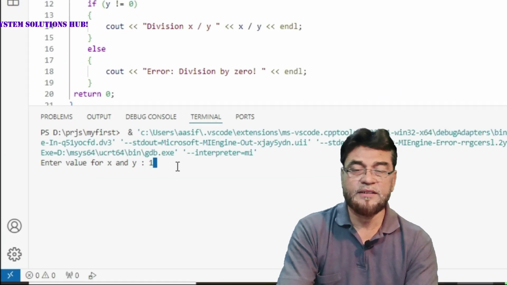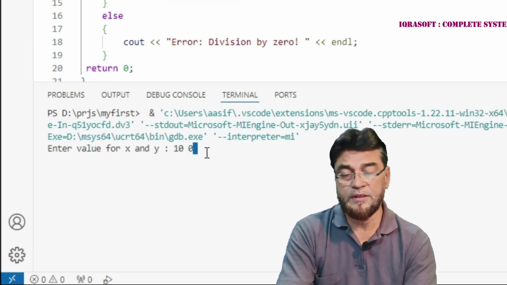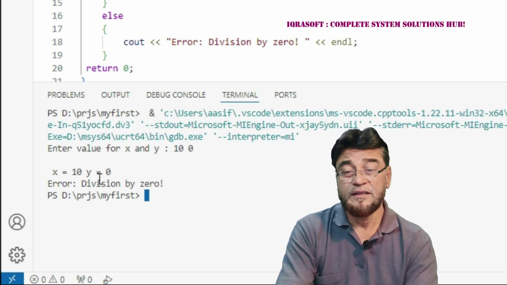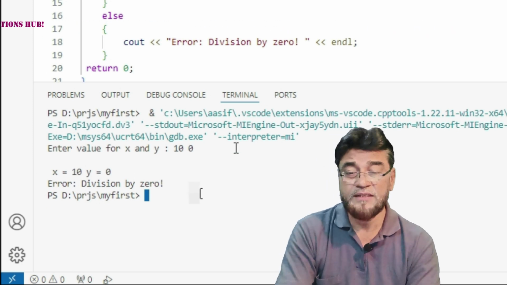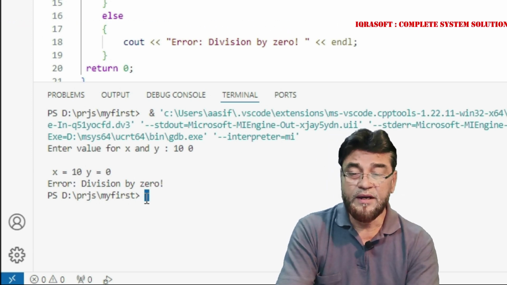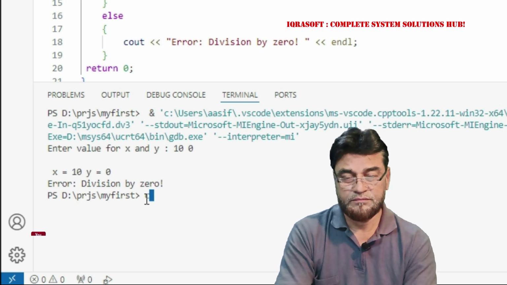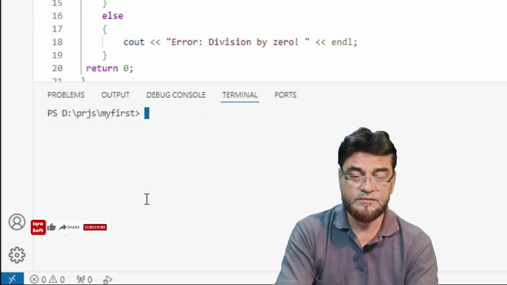Enter value for x and y. I am entering a value for x as 10 and y as 0. x equal to 10, y equal to 0. Error: division by 0. It displays the error division by 0.